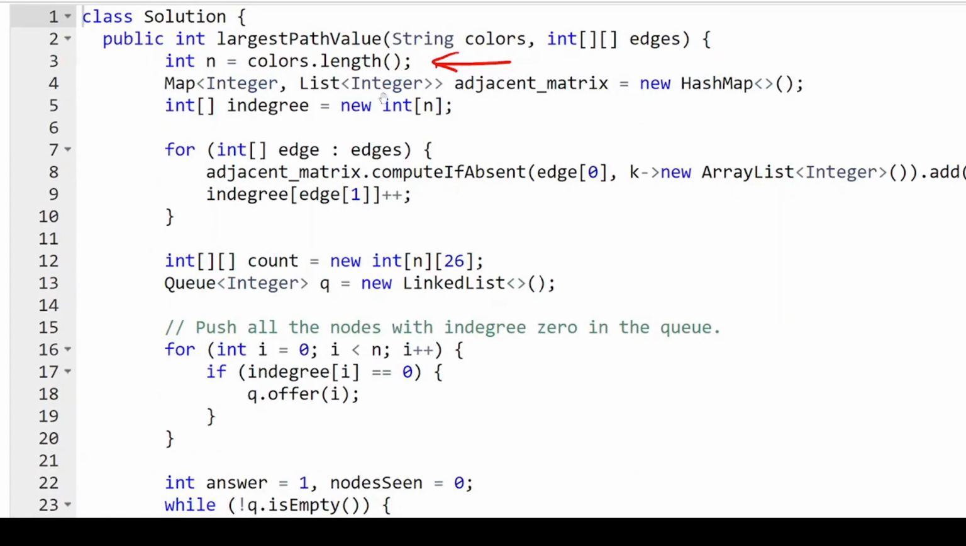Here, first of all, we do n equal to colors dot length, and we get our length. Next, we create the adjacency matrix, and then we get our in-degrees. Now, for all the edges, one by one, we'll get each edge. We check the adjacency matrix's computeIfAbsent.